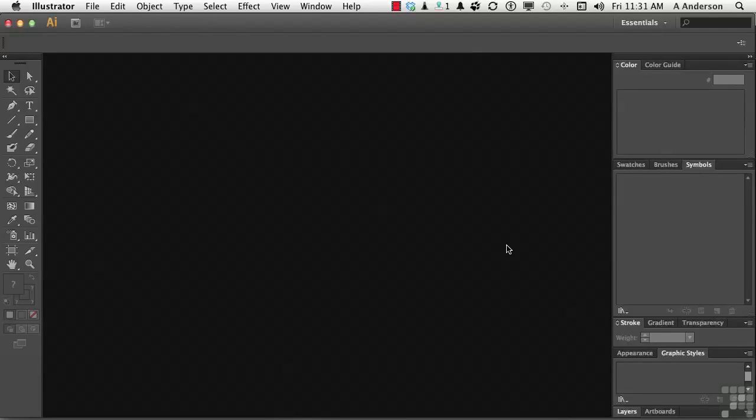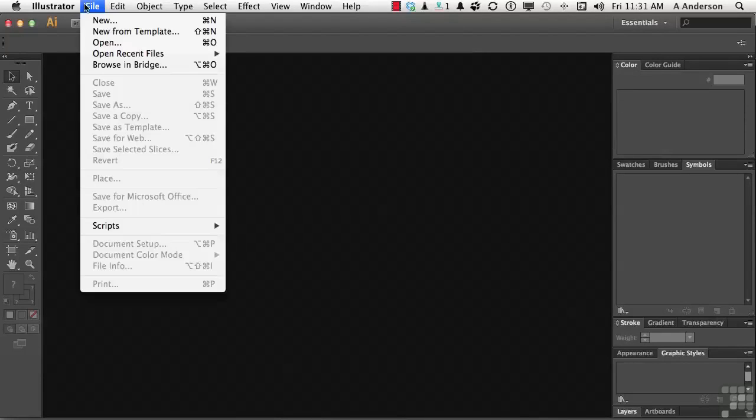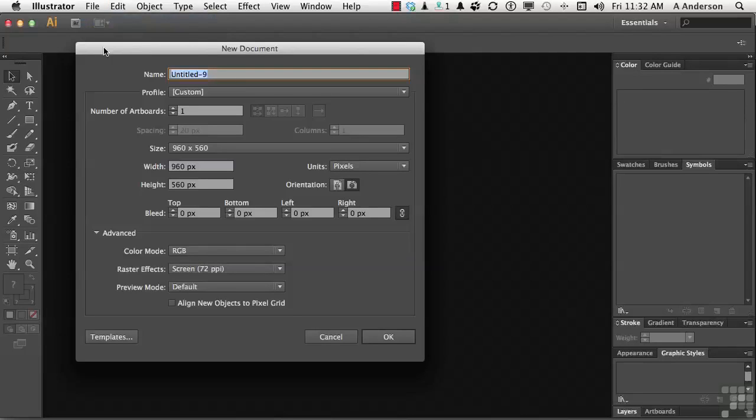We will begin this lesson by going up to the word File and going down to New. Choose your playground.